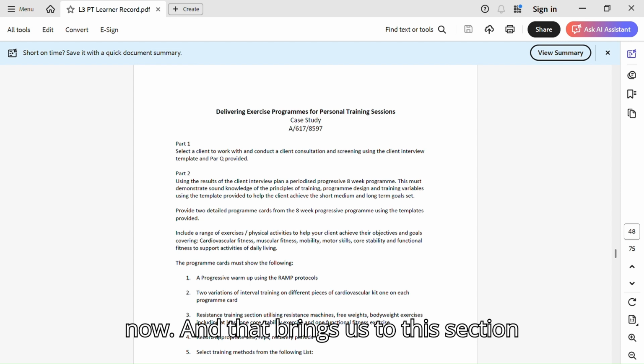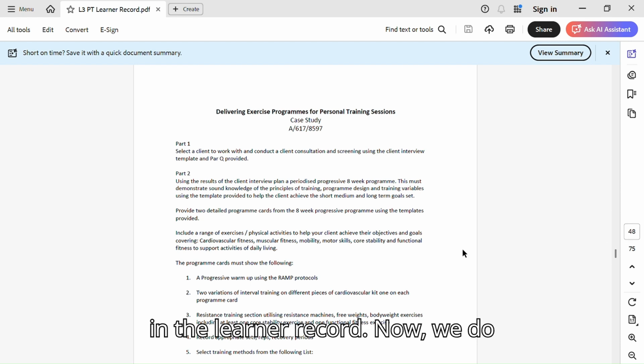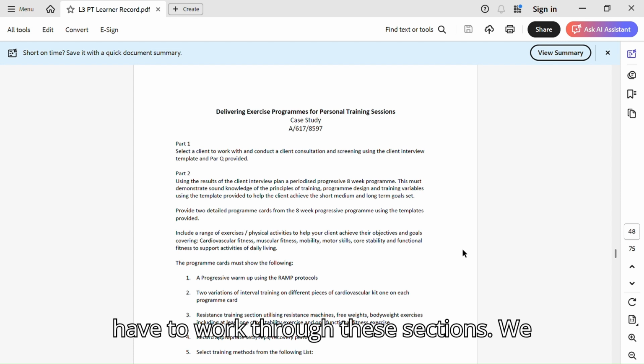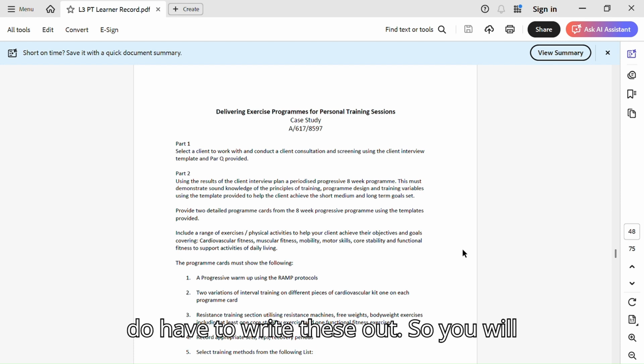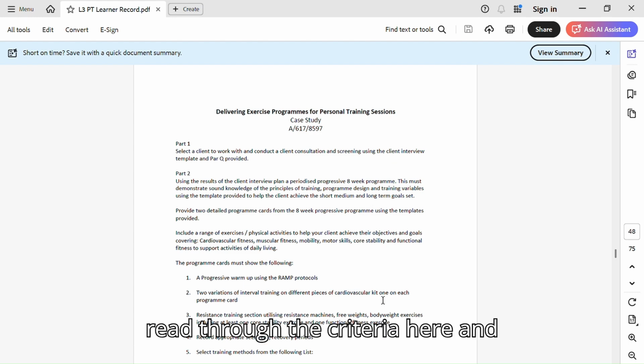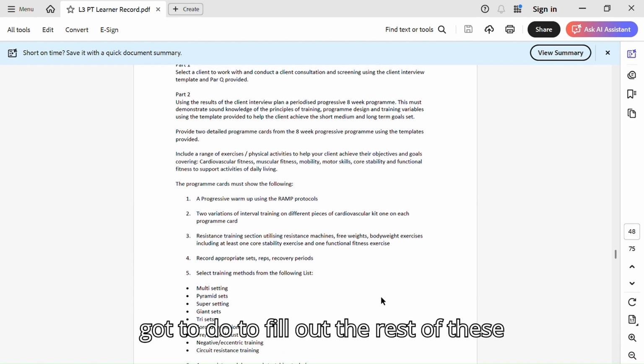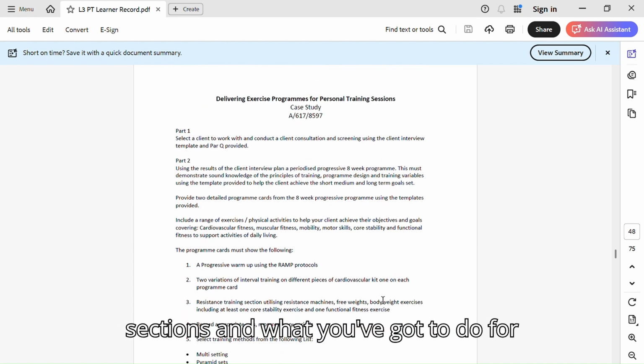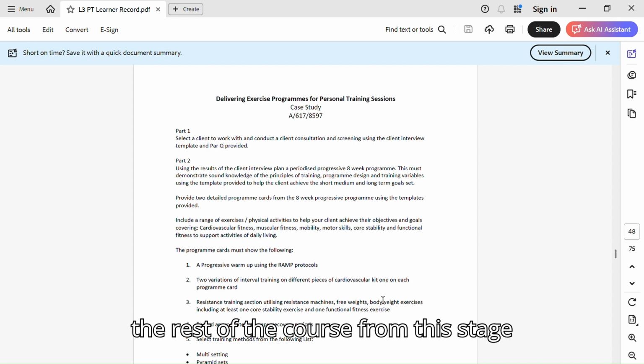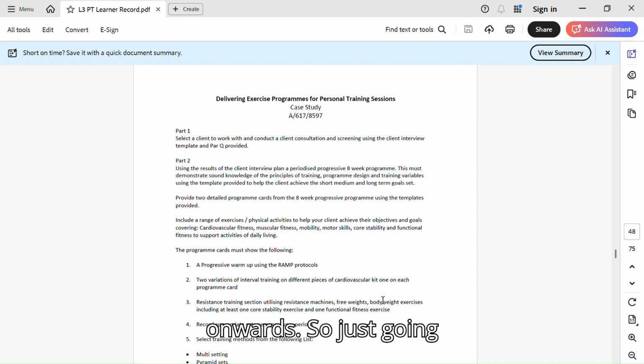And that brings us to this section in the learner record. Now we do have to work through these sections. We do have to write these out. So you will read through the criteria here, and this will give you an idea of what you've got to do to fill out the rest of these sections and what you've got to do for the rest of the course from this stage onwards.